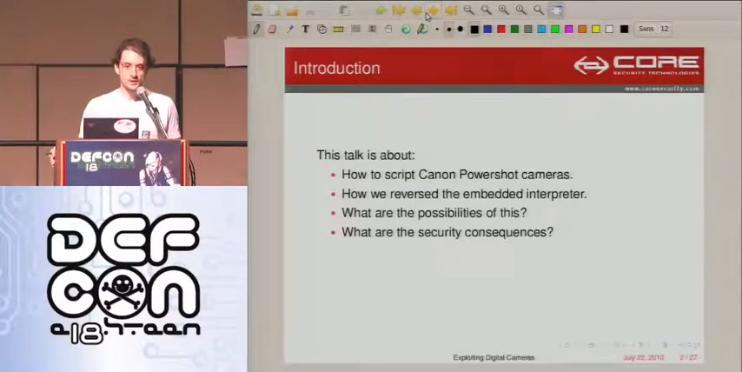So we're going to talk about how to script digital cameras, basically, and how we reversed this script. This will not be an exploitation at low level. This will be a high-level exploitation. We are actually writing in an interpreted language present in almost all PowerShot digital cameras. We're going to talk about what we can do with this and what the security consequences of it are.